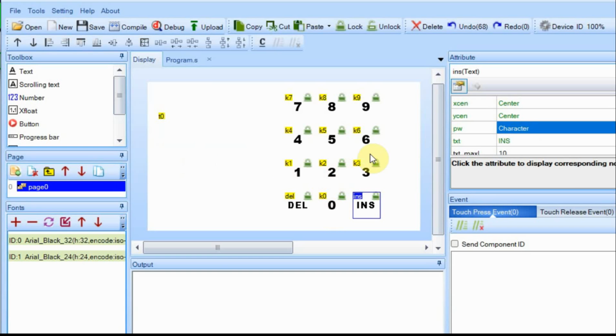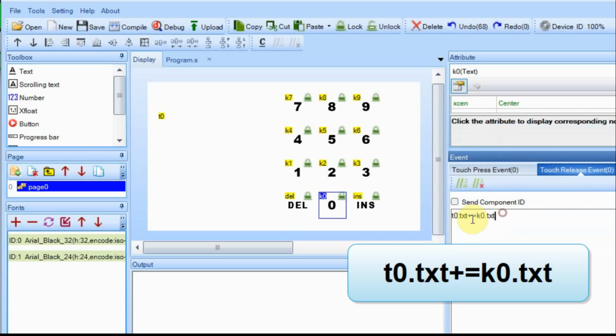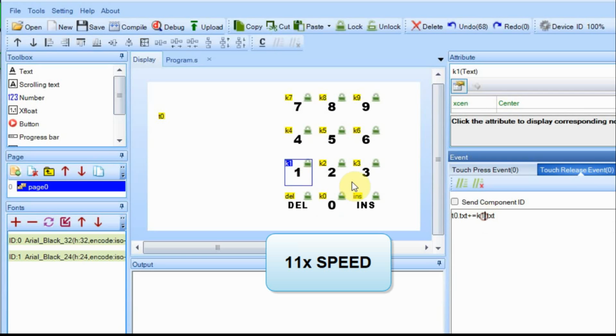Now, when you press one of these buttons, we want it to fill out up here. And if you notice, they're text, they're not number fields. So what we'll do is take this T0 field and append whatever's in the button that you press. In this case, we're on K0, so K0.text. And I'm going to repeat this code for all of these buttons.